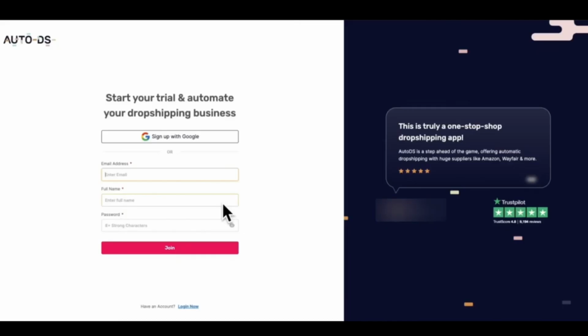Hi everyone. In this video, I'm going to show you how to sell on TikTok Shop with AutoDS. Let's get started. In order to get started with this powerful e-commerce automation platform, you'll first need to create your AutoDS account, which serves as your central command center for managing all aspects of your TikTok Shop business.